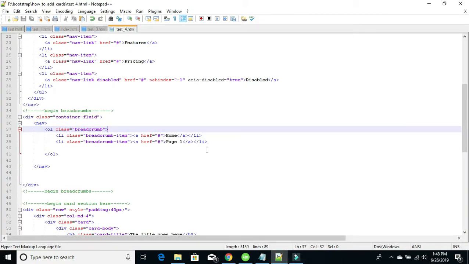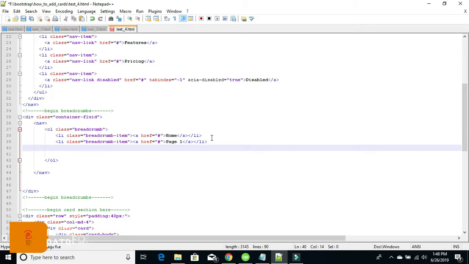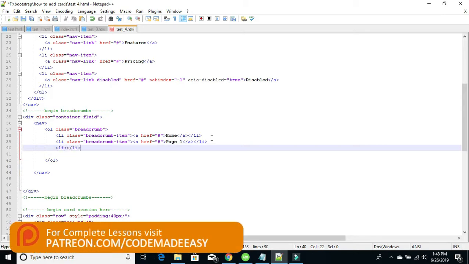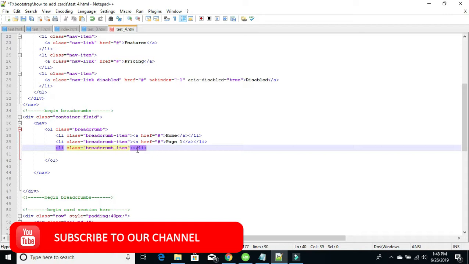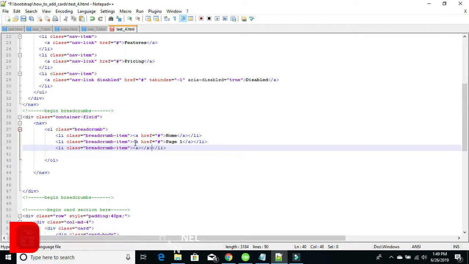So now I'll do my third and final line item. I'll go opening li tag, closing li tag, and then I'll assign a class to that as well. Class equals double quotes and then breadcrumb hyphen item. Okay, and then I'll put my link there as well. My opening link tag and my closing link tag there. And I'll do my href and link it to no page at all. We don't have a page for that. And now I'll label that page 2. Okay, so I put my page label in between my opening link tag and my closing link tag there.